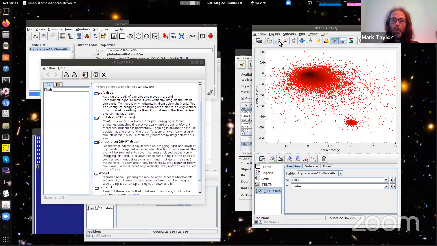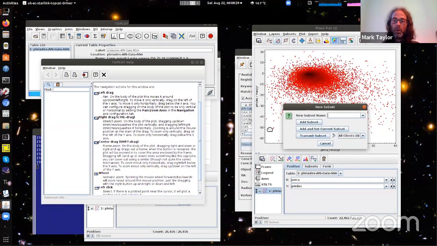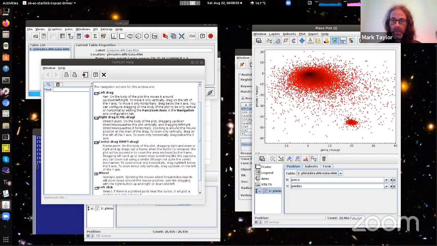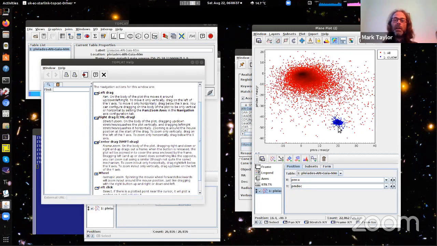So I click on this blob button here. And when there's a tick on there, when that's highlighted, I can draw a little blob around here. And when I'm happy with that, I click on that button again, and it asks me what I want to call that subset of data. So I'll call it cluster. Click add subset. And then this set of blue points is now identified as a separate set of points than the red ones in the background.